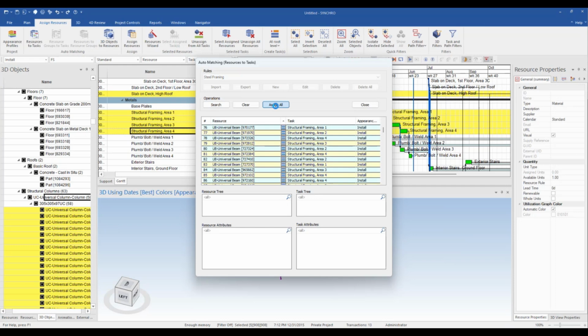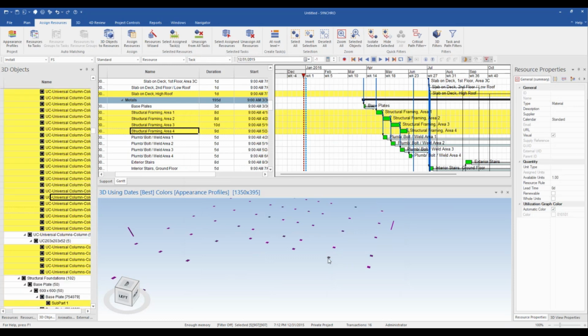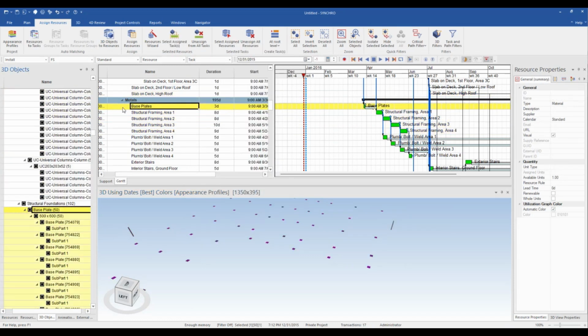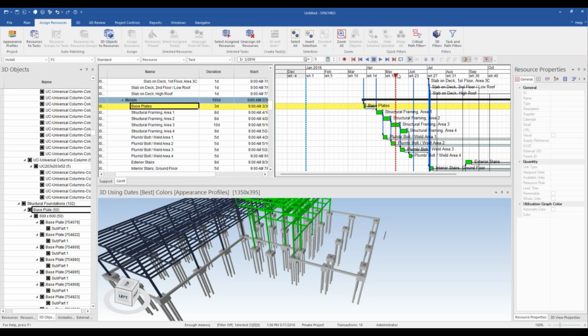When I click Assign All, every structural component that met the conditions of the rule is assigned to the correct task. This rule helped us to assign 856 pieces of structural steel to the correct tasks in a matter of seconds. Once the final 3D objects, the base plates, are assigned to their task, we will be able to slide the focus time indicator above the Gantt chart to visualize our model being constructed.